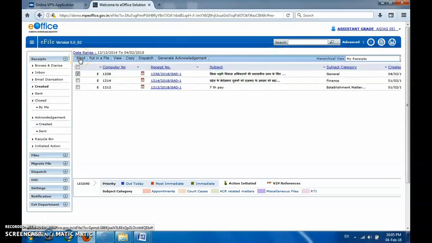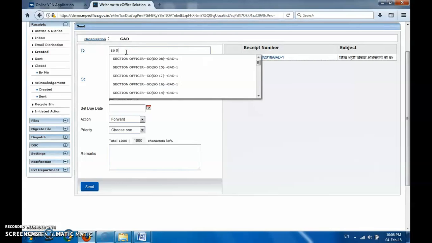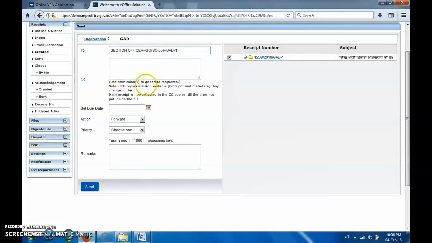For sending, this screen will show. Let the screen open. Yeah, this screen will show. Click on the To link, it will show the contact list we saved, or we can type here like SO05, to whom I want to send, that is, section officer 5. It is as simple as sending email.